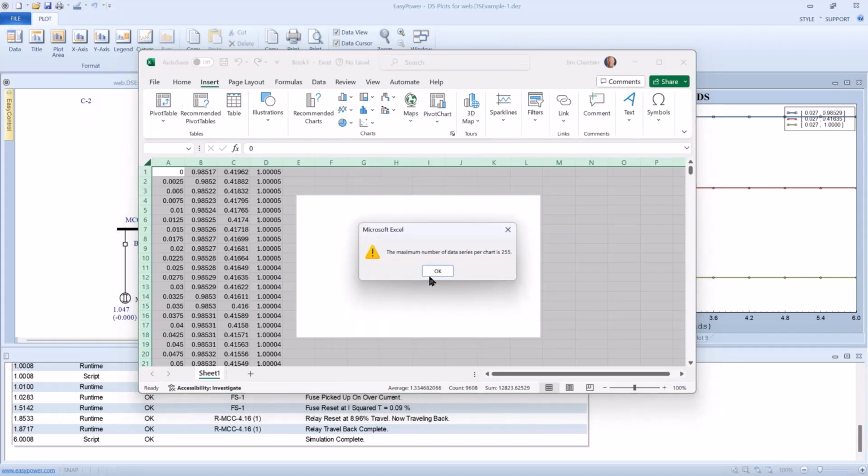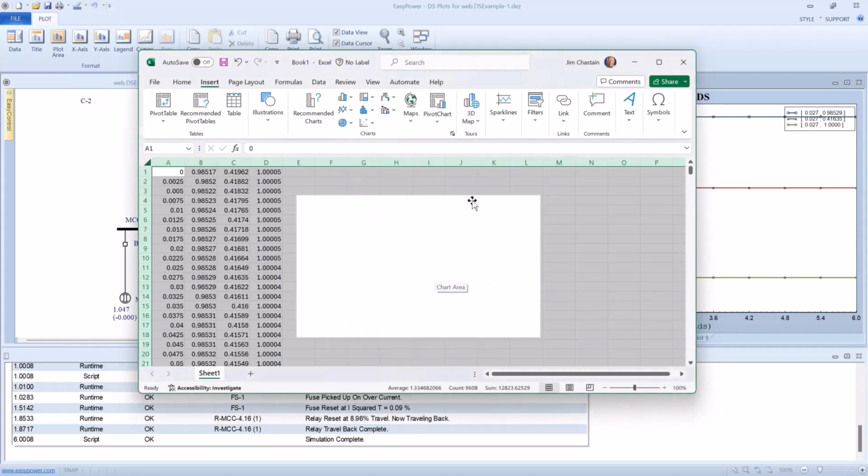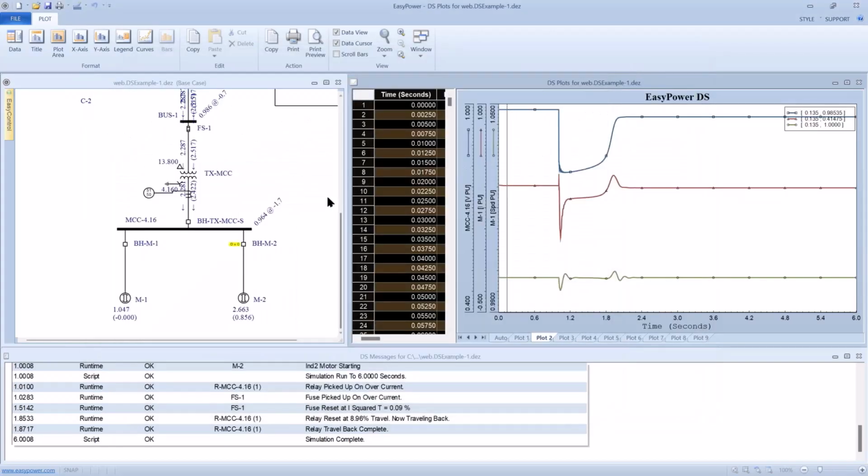But I've got too many points. I need to thin out the number of samples I'm taking. Calculations are being made at every half cycle, so it's extending my copy capabilities.